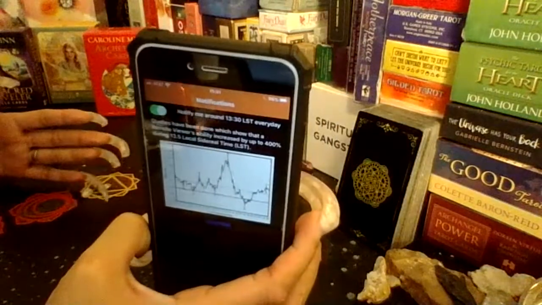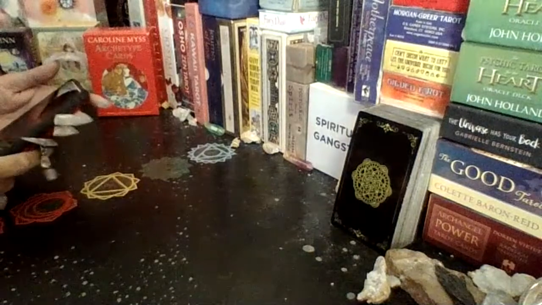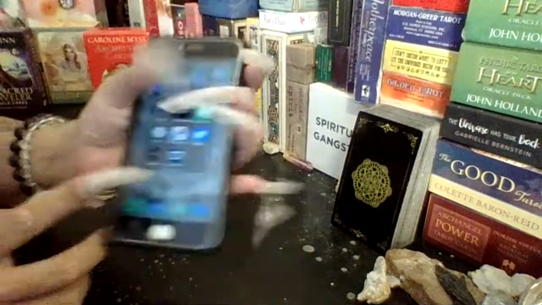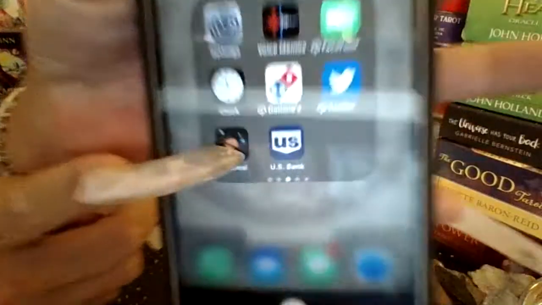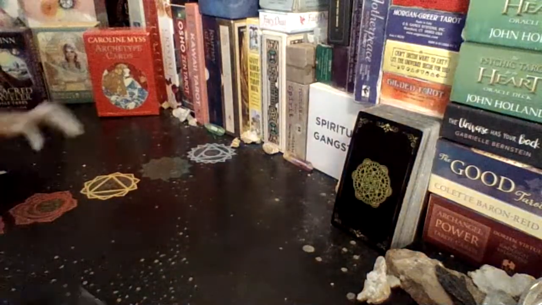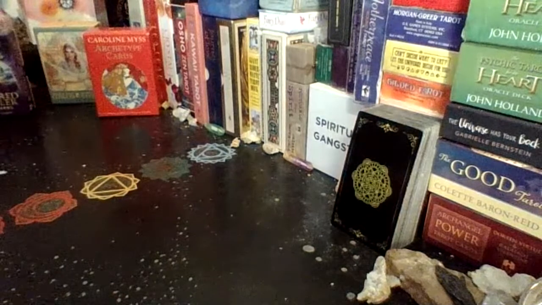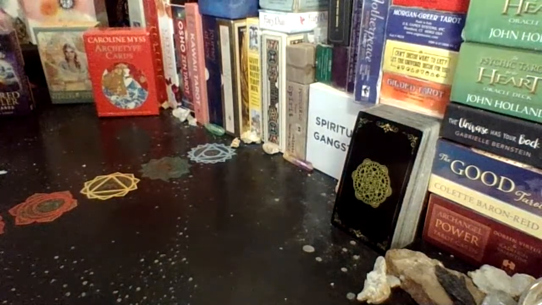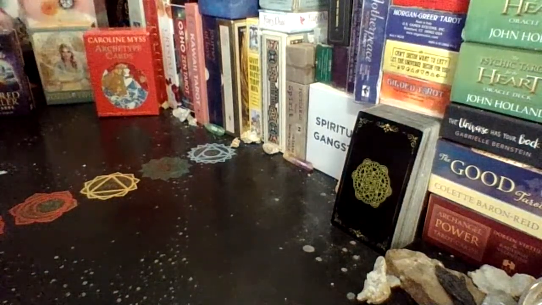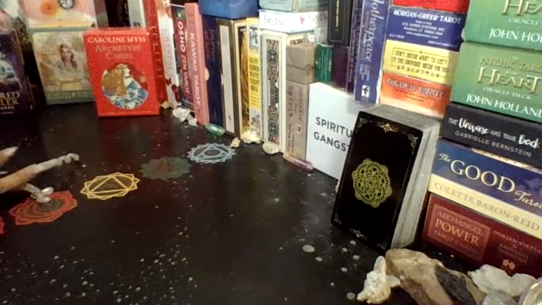So this is an app. If you're interested in getting it, it says Sidereal and it has a little planet on it. It will show you all the local Sidereal times. It changes a few minutes every day based on Earth's rotation. So we're going to do a local Sidereal time reading.